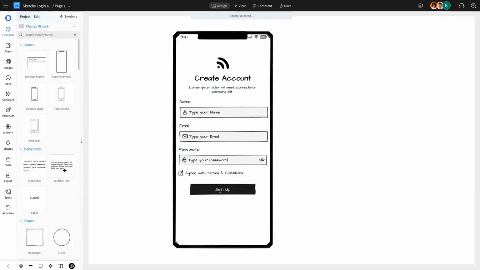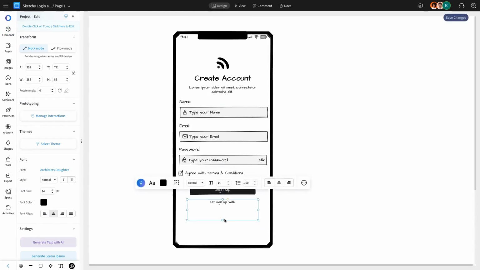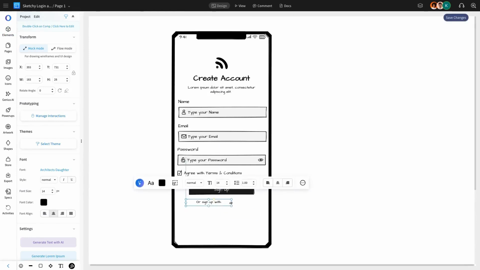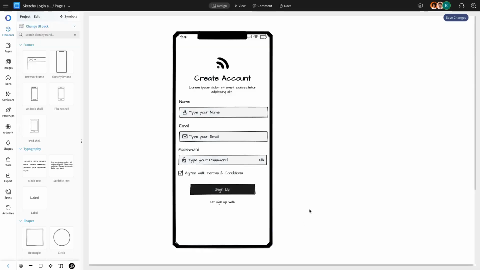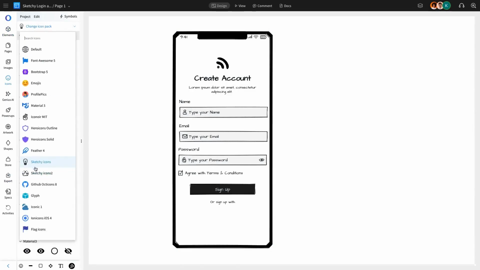To make Sign Up even more accessible, add a section labeled or Sign Up with. This allows users to create an account using their social media profiles. For that, bring in social media icons from the Sketchy Icons 2 pack under the Logo section.